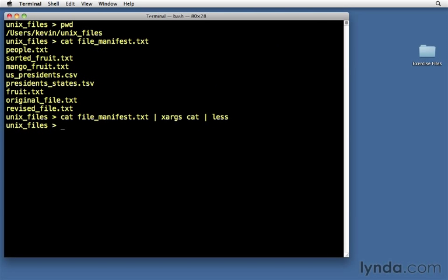Imagine that you had 20 different files that all belonged to one project, and you wanted to assemble those together in a certain order for a presentation or something. You could use this file manifest technique to be able to manage them. It's not just file names that we can put in a file and use.